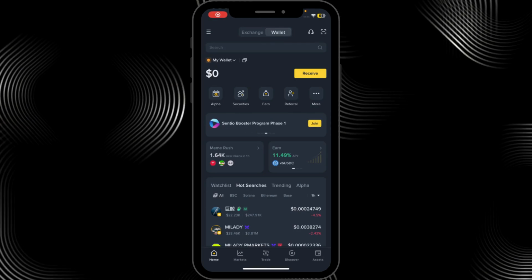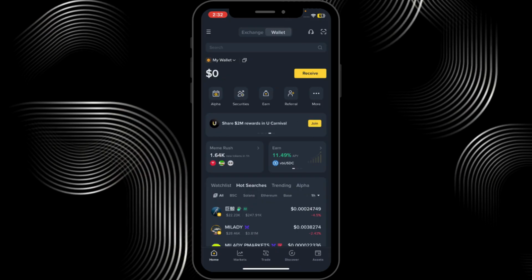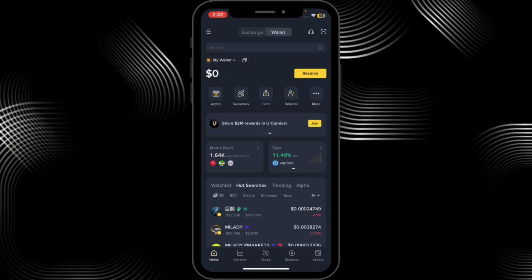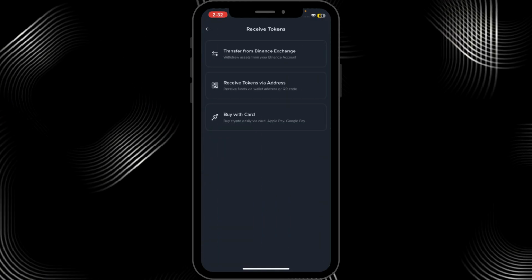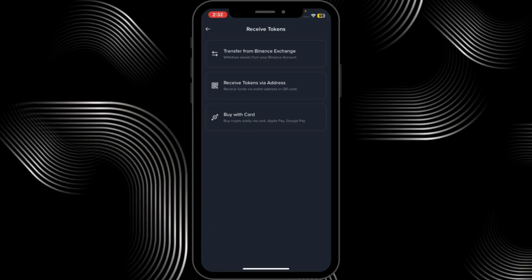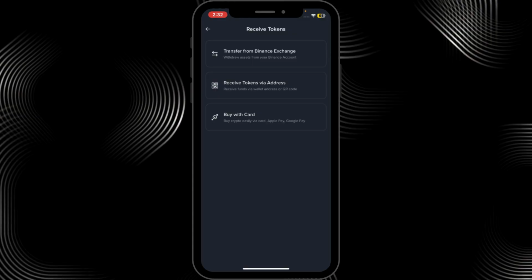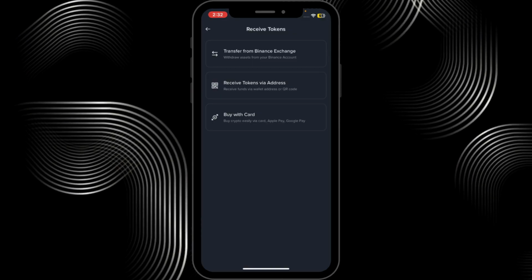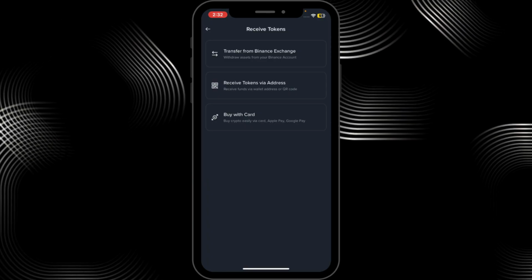We're going to guide you through how to transfer BNB from Binance Exchange to Web3 wallet. So switch from your Binance Exchange to your Binance wallet and hit receive. That's one option. You can receive by transferring assets from your Binance account, or you can receive tokens via address, right? An address will be generated and you can just take the address and paste it in another wallet, right? You can send it from there, or you can buy with card.